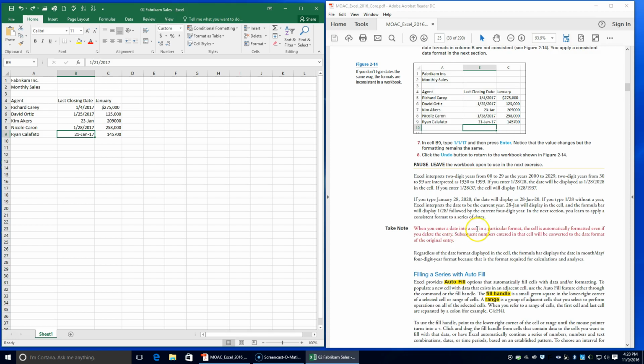When you enter a date into a cell in a particular format, the cell is automatically formatted even if you delete the entry. Subsequent numbers entered in that cell will be converted to the date format of the original entry.